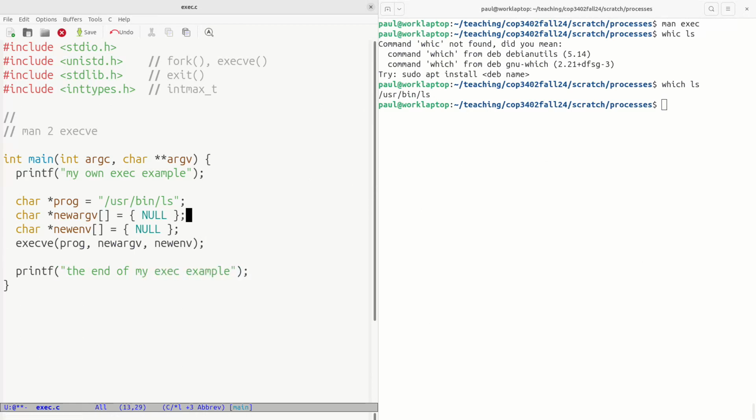So my program will print out the text, my own exec example, and it will call exec passing in /usr/bin/ls, which is the path to the ls program. And then afterwards, I'm going to print out the end of my exec example.